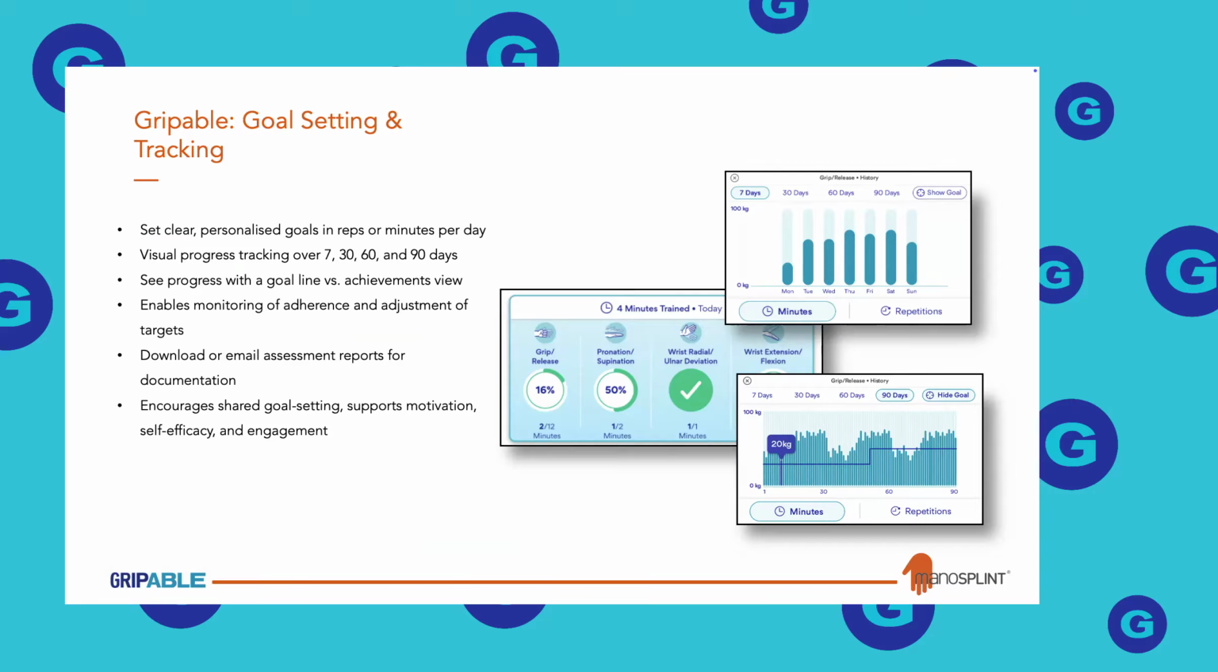And obviously for us as therapists, this data is great because it supports better clinical decisions. We can start spotting trends, we can adjust goals, and again, we've got nice clear reports for documentation or even for your multidisciplinary discussions. I also really like that it encourages shared goal setting with clients. And we know that improves adherence and outcomes if we can do that.